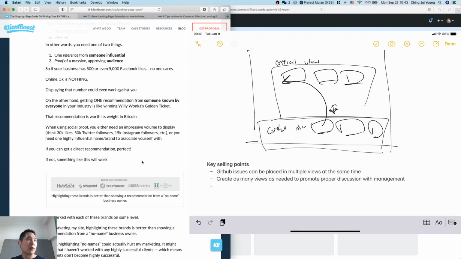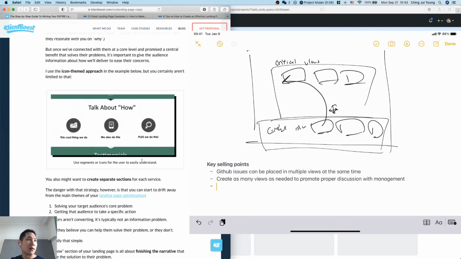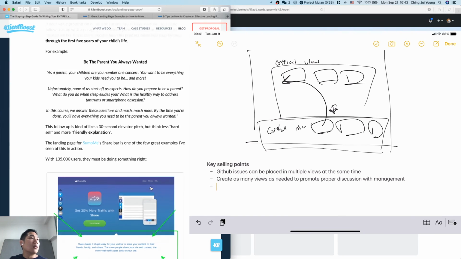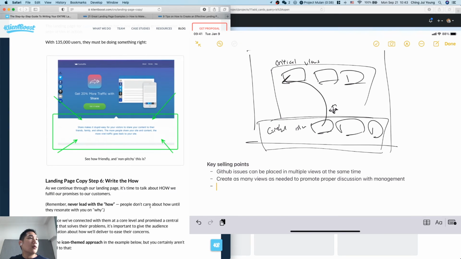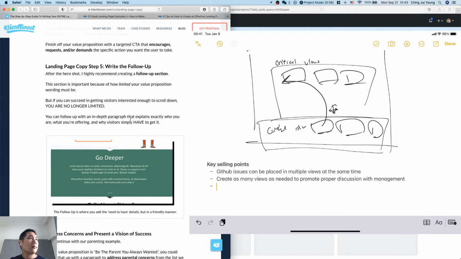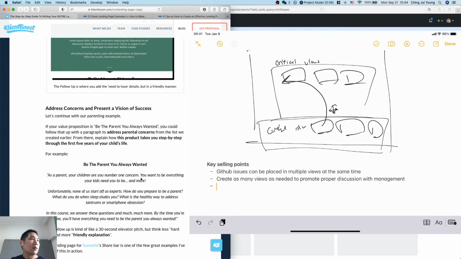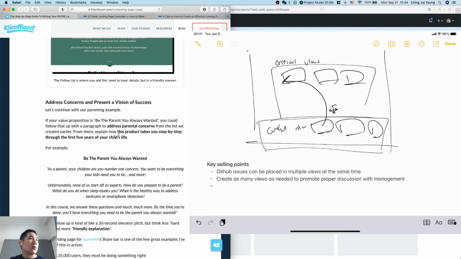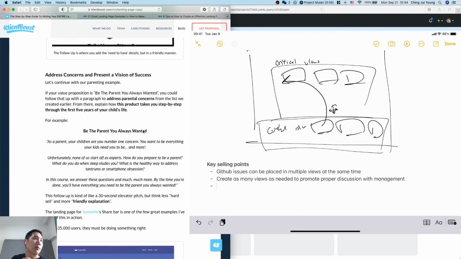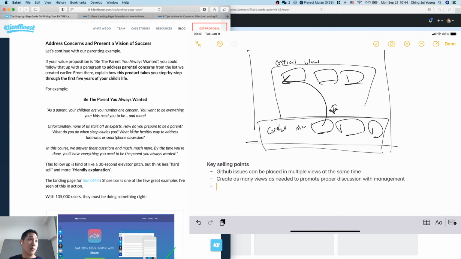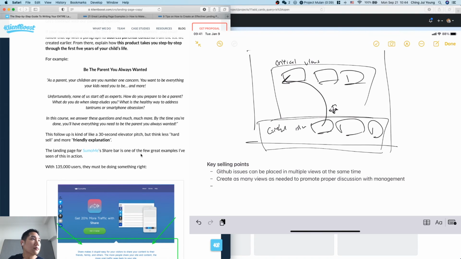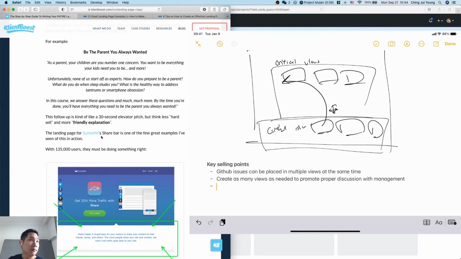Okay, let's just scroll down here. So I think we finished step 5. Oh, step 8. Let's go to step 5. Okay, step 5, here we go. Let's just read through this a little bit. Just concerns. Write a paragraph to address parental concerns from the list. How this product teaches you step by step the first 5 years.